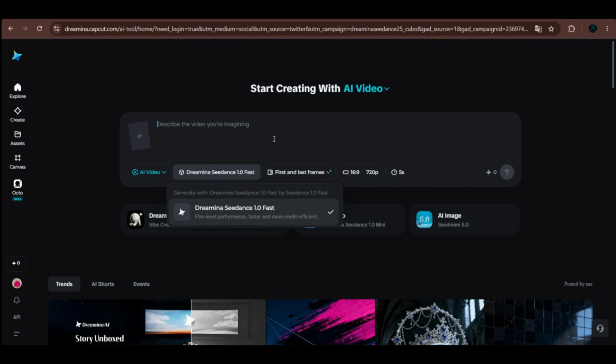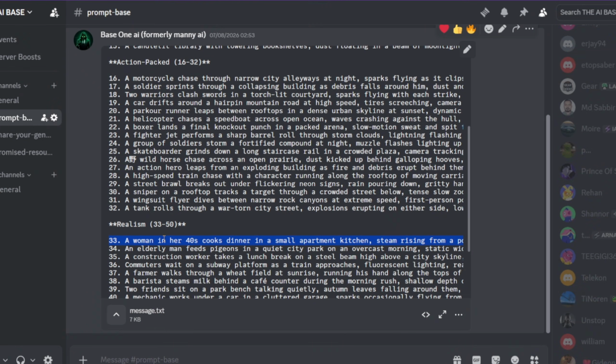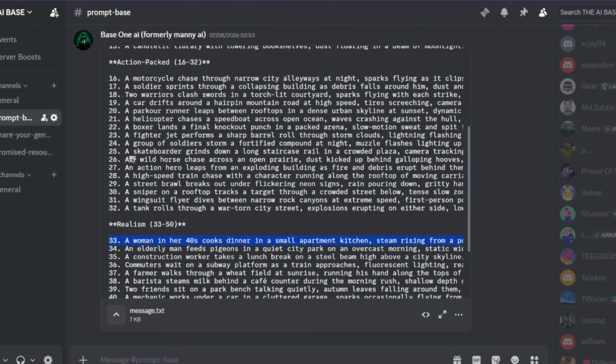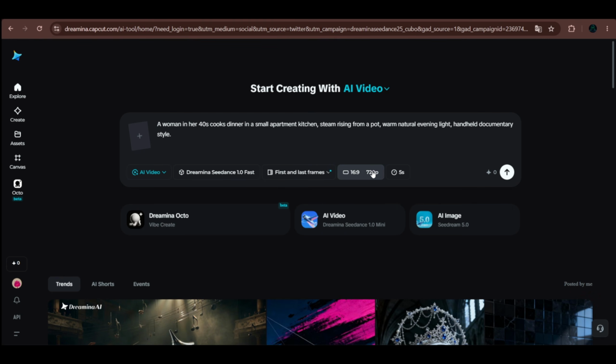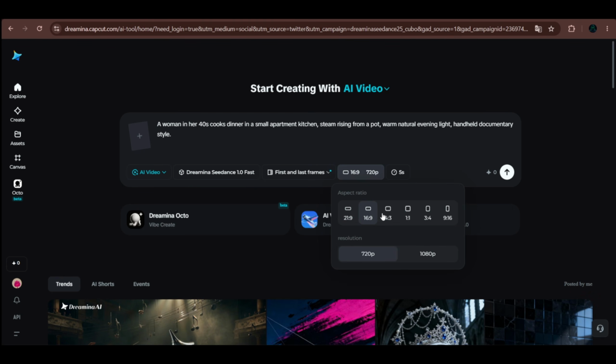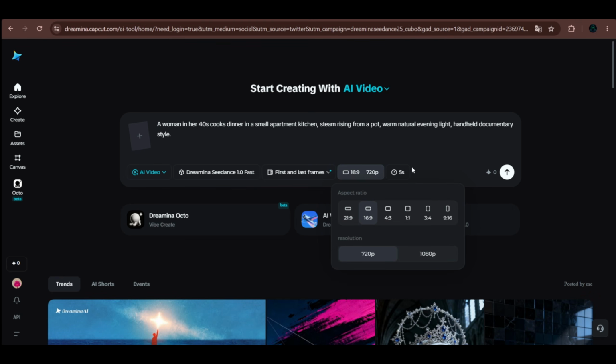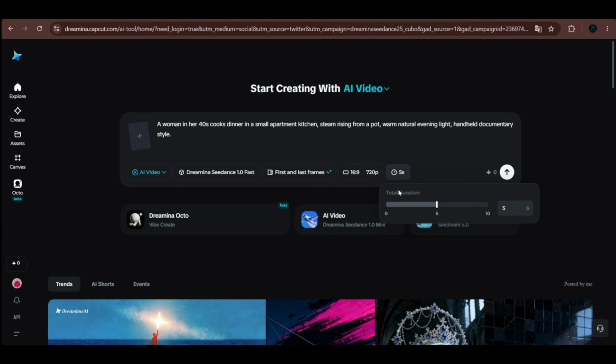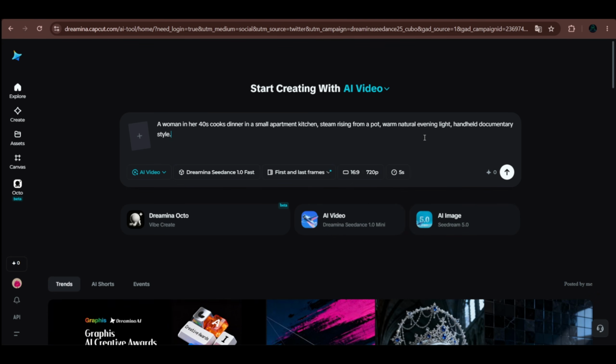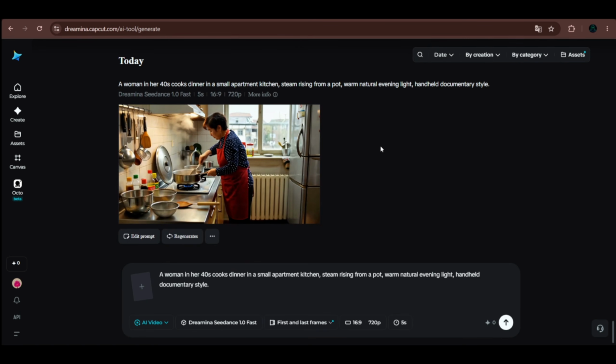I am going to head over into the Discord and copy a prompt, and once the prompt is copied, I am going to head back into the tool and paste the prompt in. We can see some of the settings here. You can choose the aspect ratio and the resolution that the video is generated in, and you can choose the duration of the video as well. So once everything is up to your liking, upload the parts.